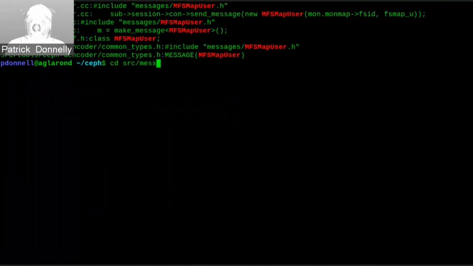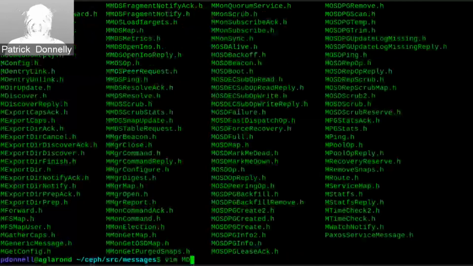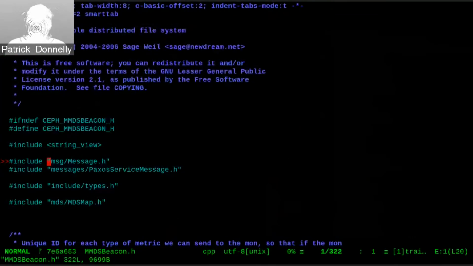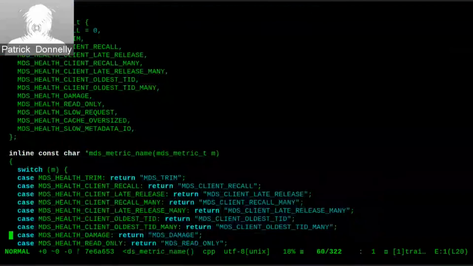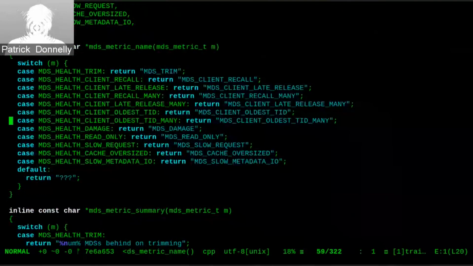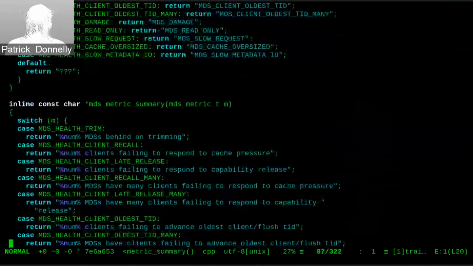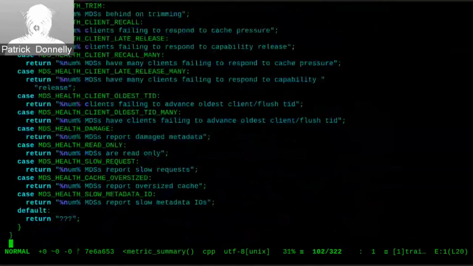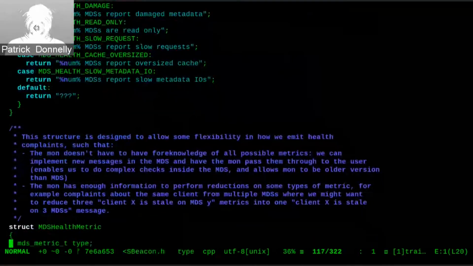All right, so we talked about beacons a lot, so I thought we'd finally look at what a beacon is. And there's not a lot to say. It's a fairly simple message. Probably the most complicated part about this message is the number of health warnings that we've got in here. These, what we call these MDS metrics, and these get shipped off to the monitors.